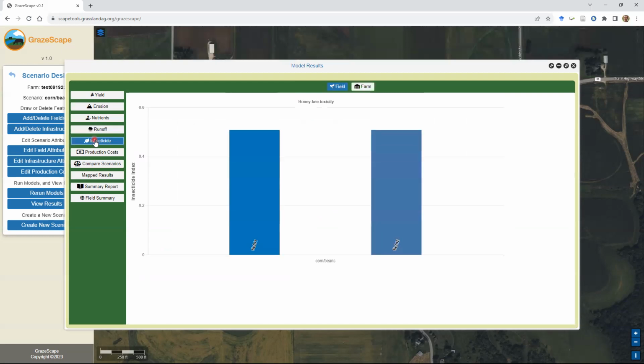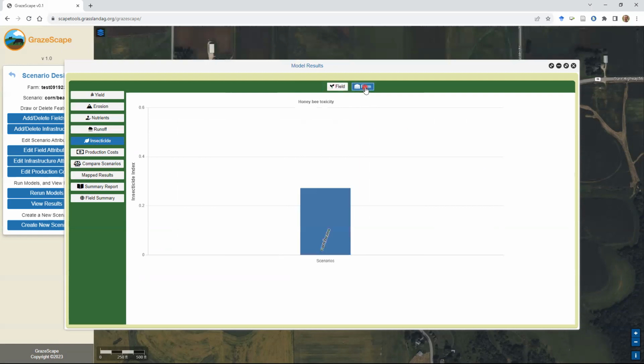The next one is a statistical model related to the level of pesticides that are typically applied to a corn and beans rotation, and it gives you an index related to the toxicity to pollinators, or honeybees in this case. I'm going to skip over the rest of these for now, and they'll be much easier to look at in comparison with another scenario.